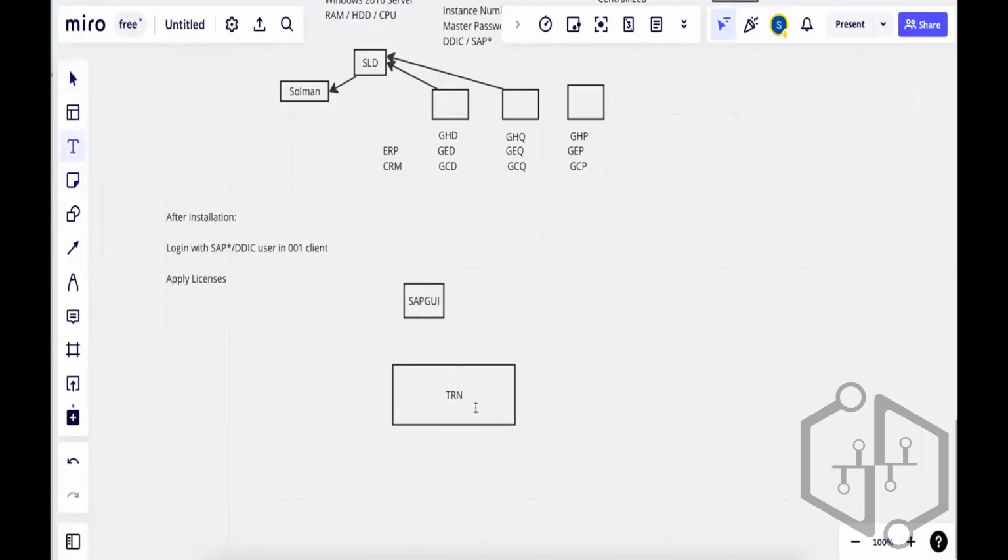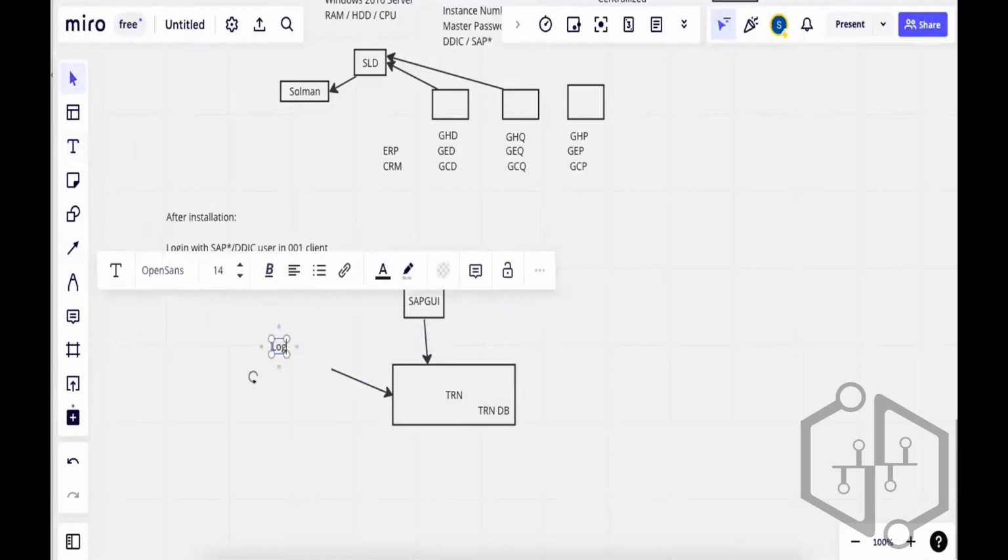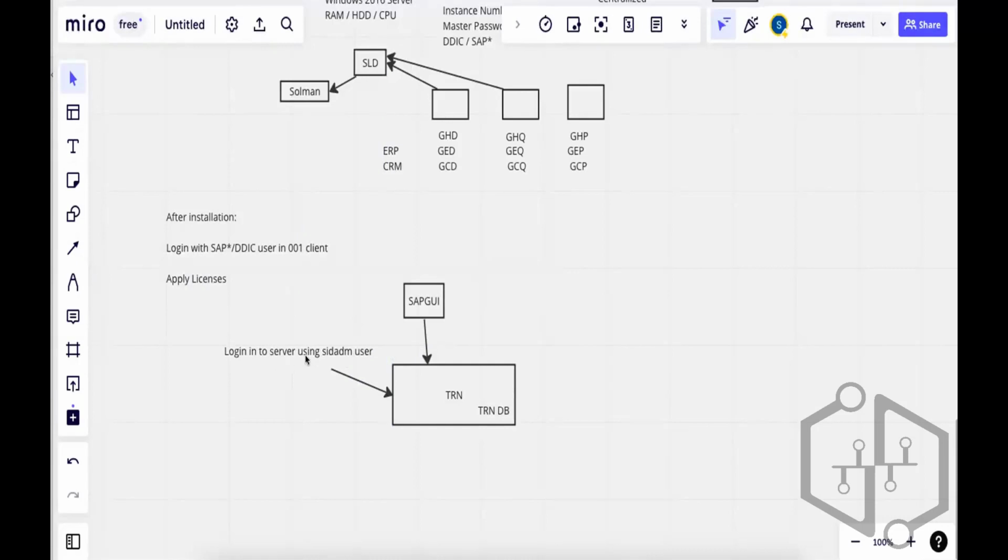We have a TRN database also. So we have the TRN SAP system as well as the TRN database. Now we are connected through SAP GUI to this server, and then we can start and stop. So now we want to start and stop the TRN system. That is our topic, how to start and stop the TRN system. To start and stop SAP system, you have to log in to the server using the SID ADM user ID, and then you have two options for Windows system.